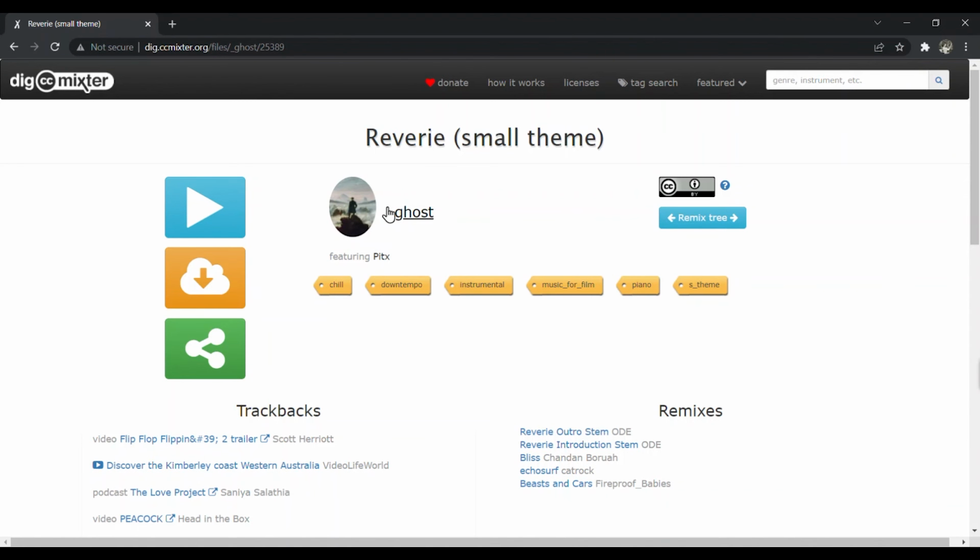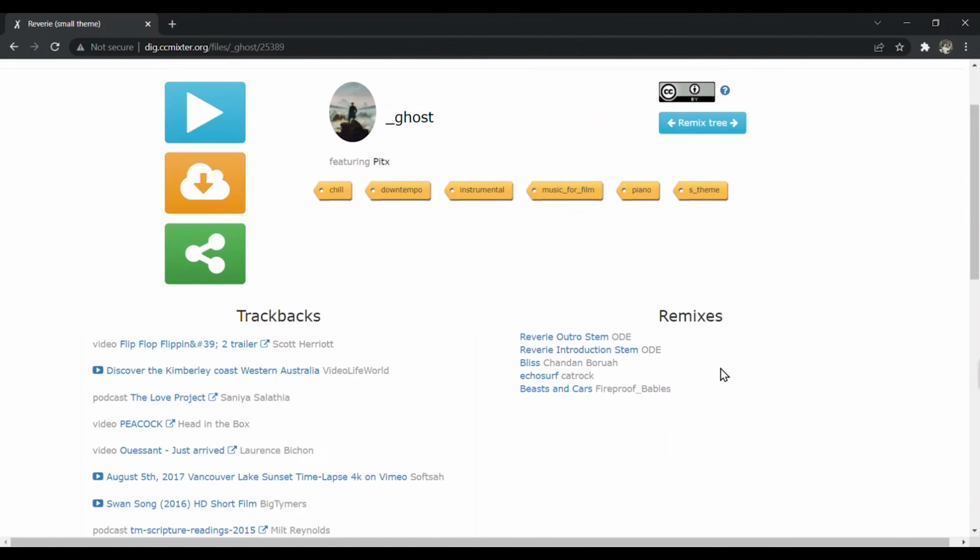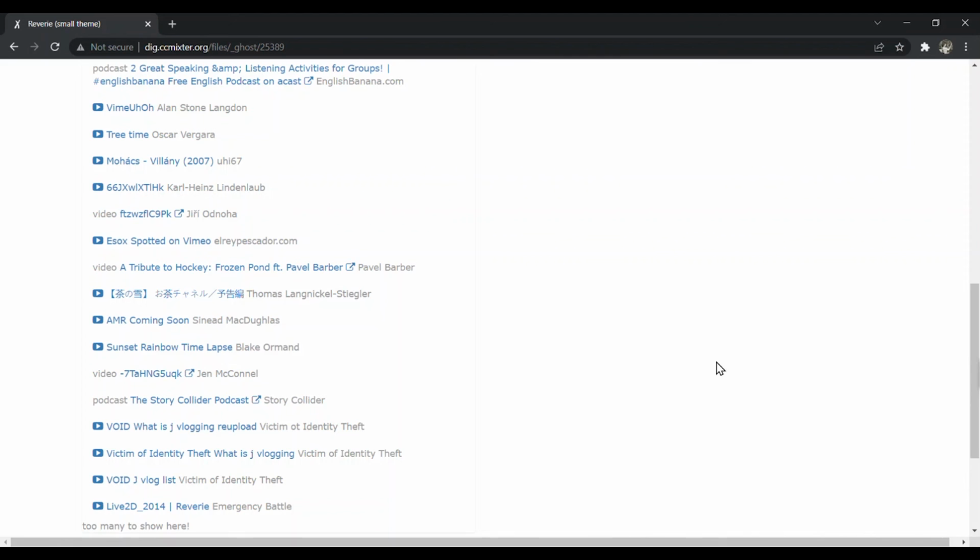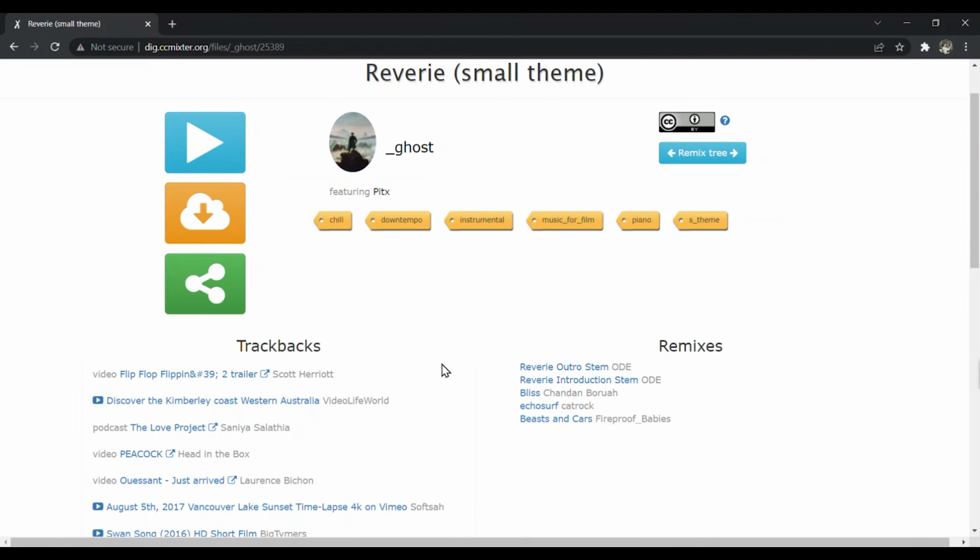So it gives you information, and then trackbacks. These are going to be tracks that have sampled the music and made it into something else. And then the remixes are going to be a remix of the specific song. So again, if we wanted to preview, we would just hit the play button right here, the blue button. The orange one, the cloud and the downward arrow, that's download. And then the green with the almost triangle shape, that's a share button.